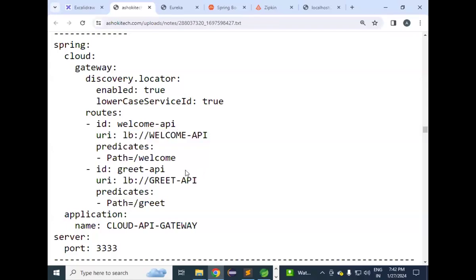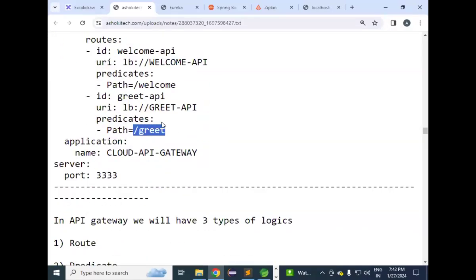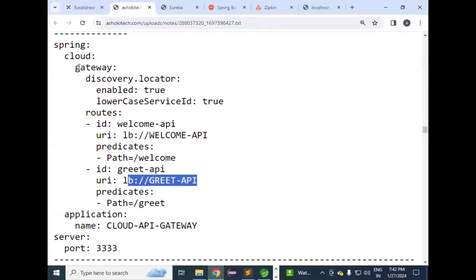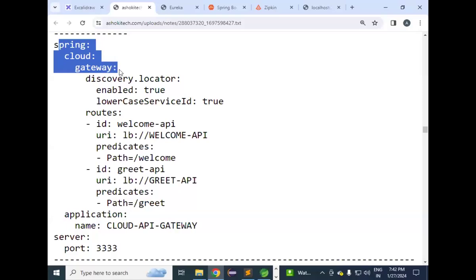You see the configuration. If the path is /welcome, then it should go to the load balancer of the welcome API. If the path is /greet, then it should go to the greet API. Today, for the greet API, one URL is available. Tomorrow, for the same greet API, multiple URLs can be available. This is the routing configuration in the Spring Cloud API gateway. Filter is a Java class. Routing is a YML configuration. Are you able to understand?